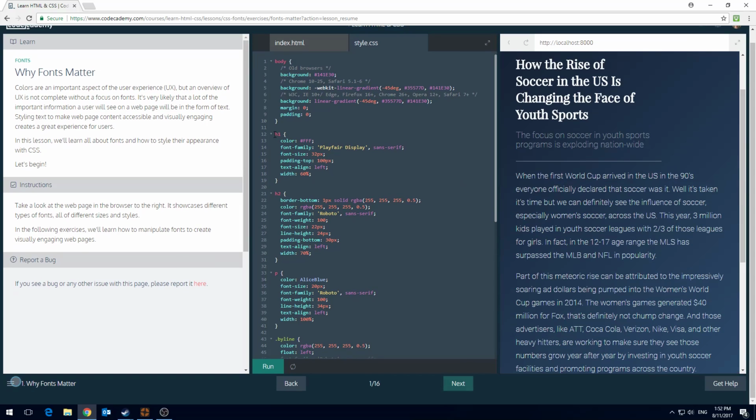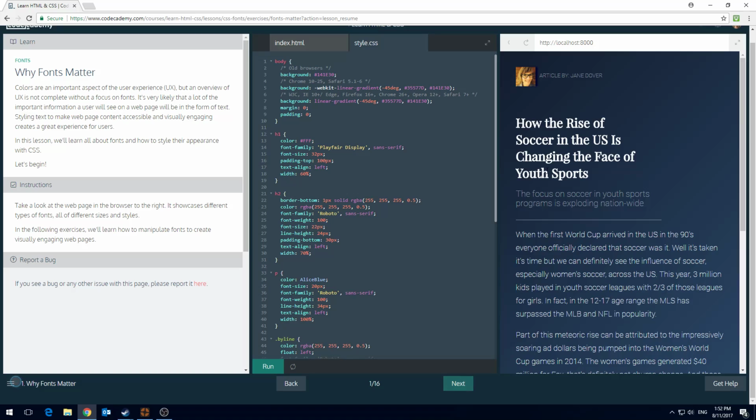So, alright, let's go to H1. Alright, so color FFF, probably, that's basically white. And then we have font family, Playfair Display with sans-serif. Obviously you could tell right there. Font size 32px, pretty large font size here. And then the padding top is going to be 100px. If you guys haven't already told, you can kind of tell on the top there it's a little denser per se. And then we have here text-align, the left side.